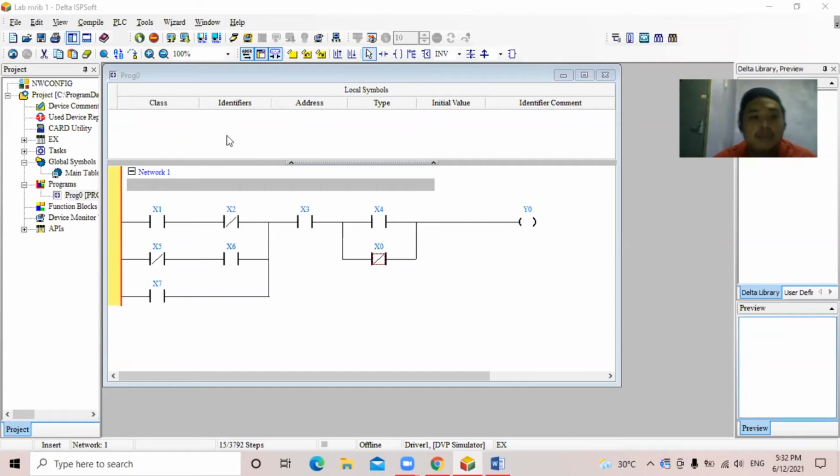So in this video, I will tell you about the parts of questions 7.1.4, 7.2, and 7.3. The first part is 7.1.4. I already created the ladder diagram. So this is the diagram of 7.1.4.